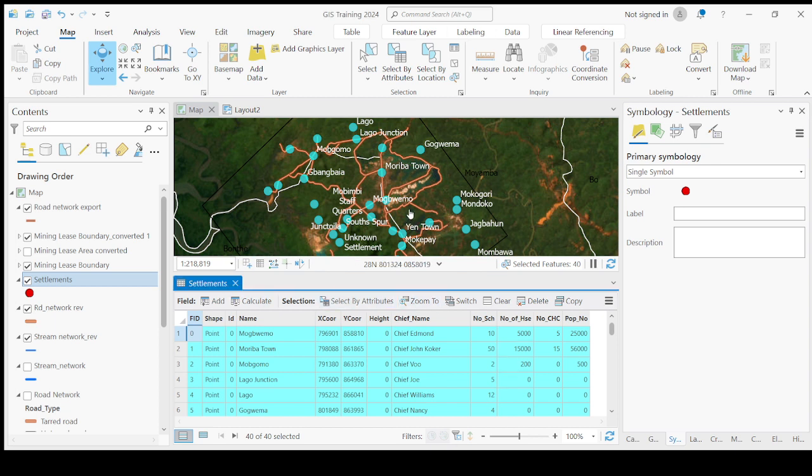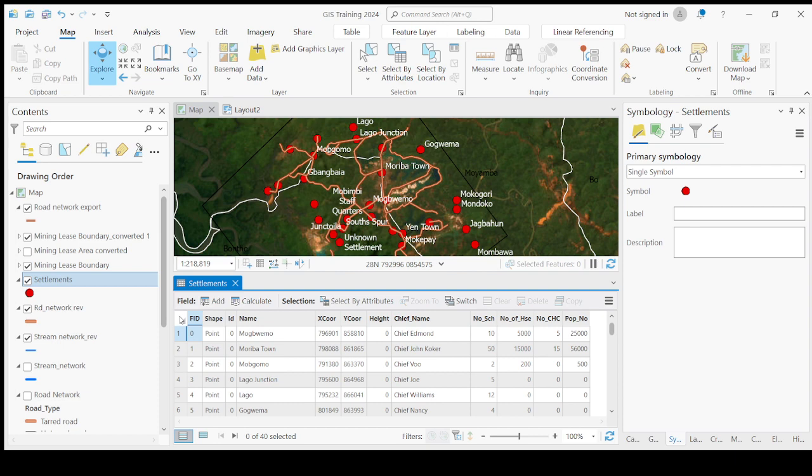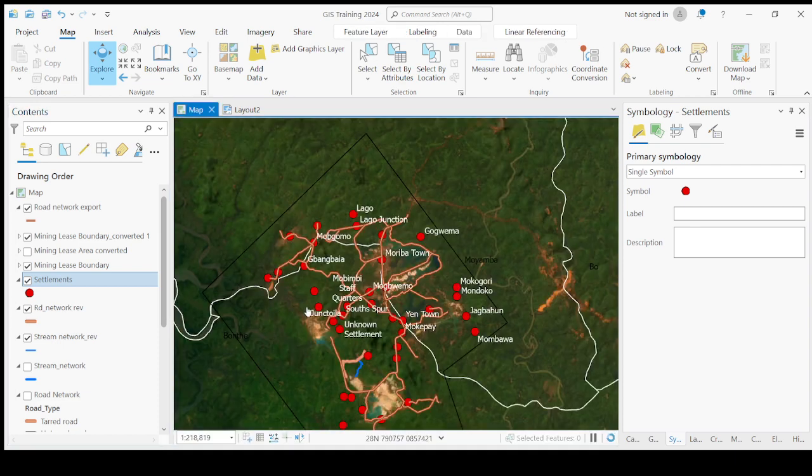Now you are seeing the GIS app. Please deselect all the points by bringing your mouse to this corner here. You can bring your mouse to the corner and deselect. And then you can close your table.